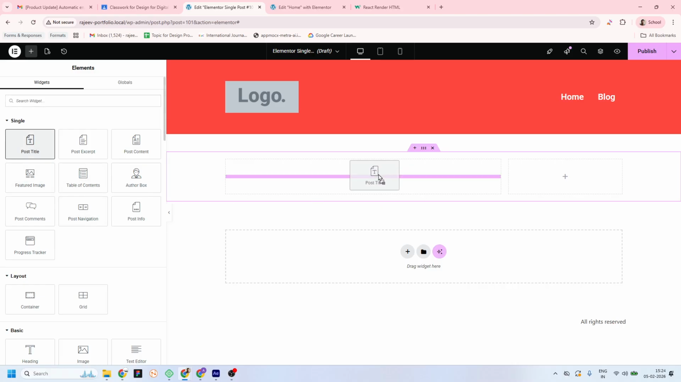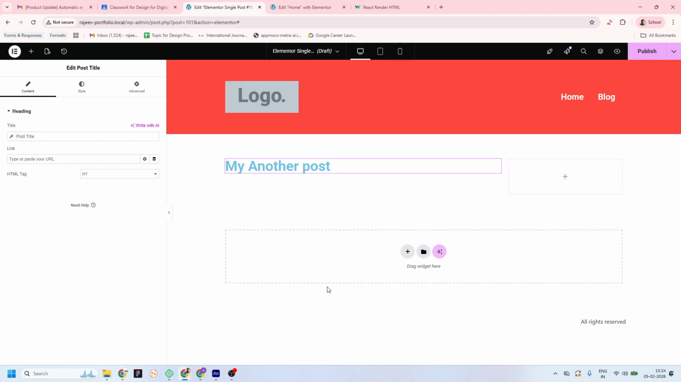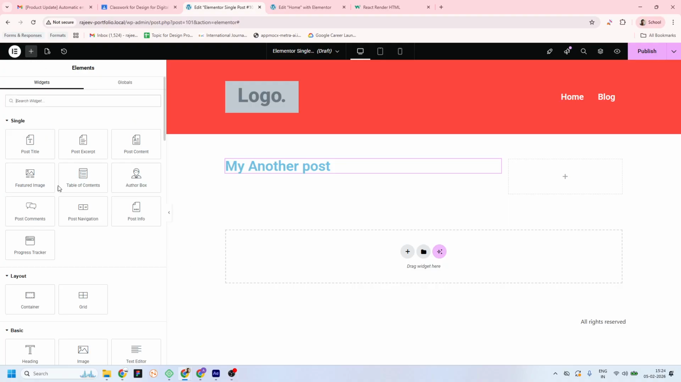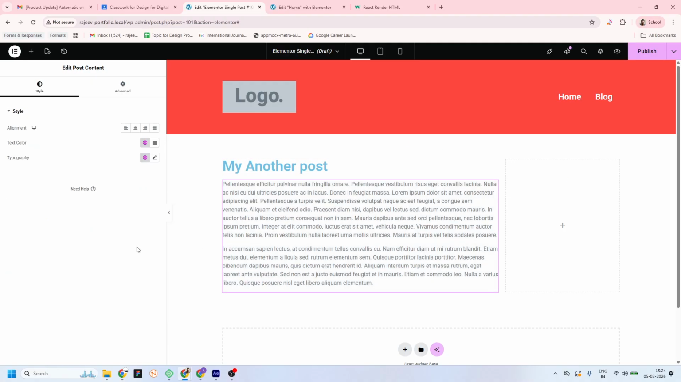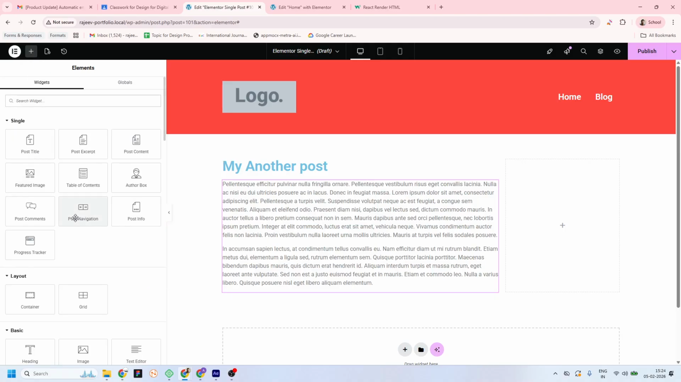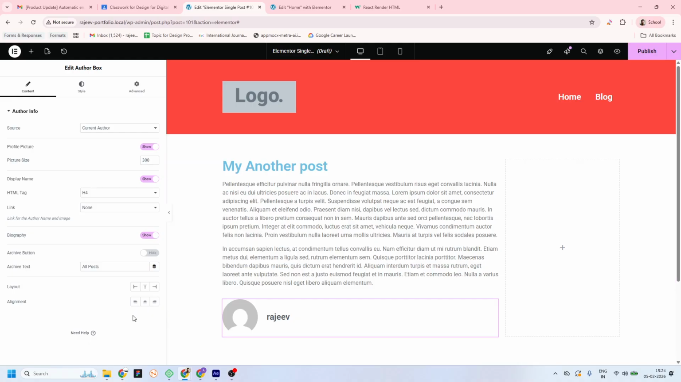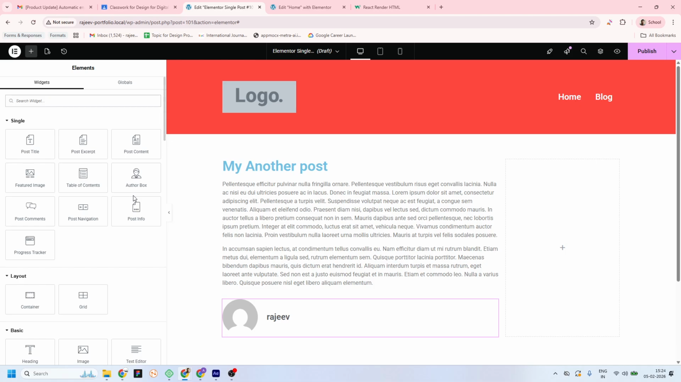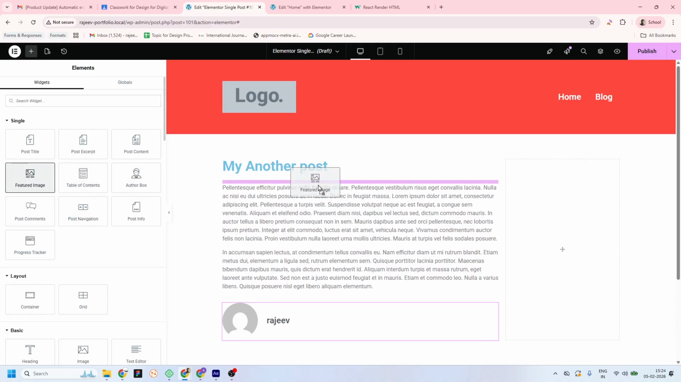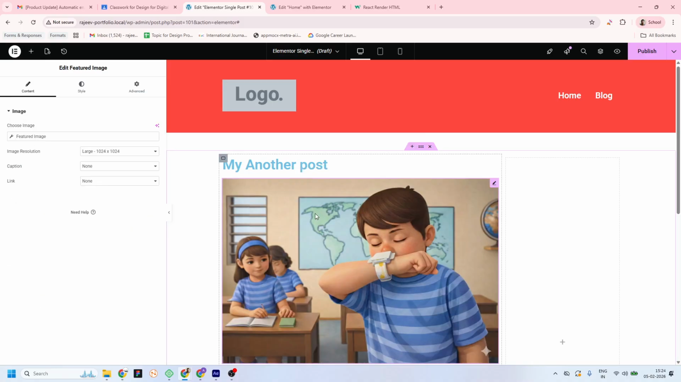So first I want the post title. Let me just drag and drop it. Then I'll go back and I want the post content here. The content comes up. I want, let's say, the author box, who wrote this, and yeah, the featured image. So I want to put the featured image here. Nice.